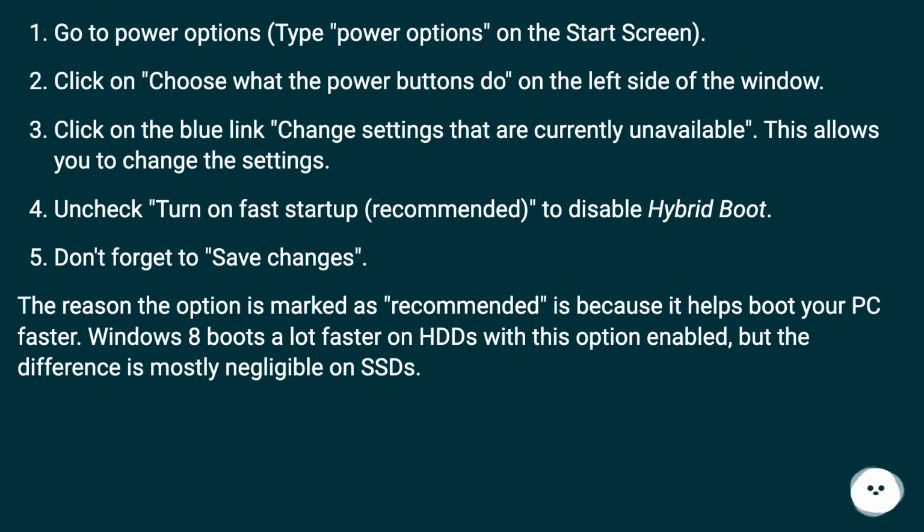The reason the option is marked as recommended is because it helps boot your PC faster. Windows 8 boots a lot faster on HDDs with this option enabled, but the difference is mostly negligible on SSDs.